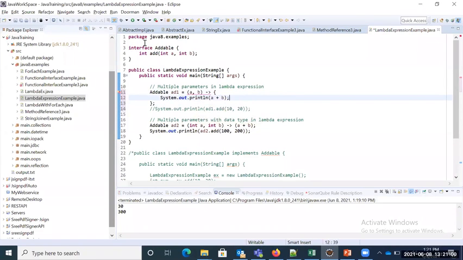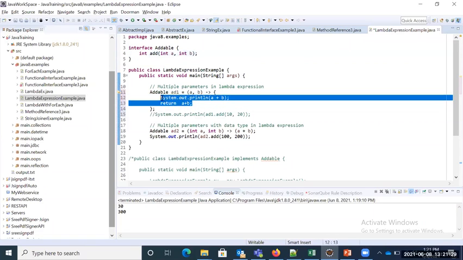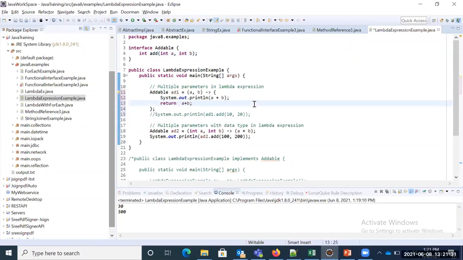Oh, okay. Since it has some return type, you need to return something, right? Return a plus b. Now it should work. So you can print it here itself. Instead of having integer return type here, you can put void and you can print everything inside this lambda expression itself.